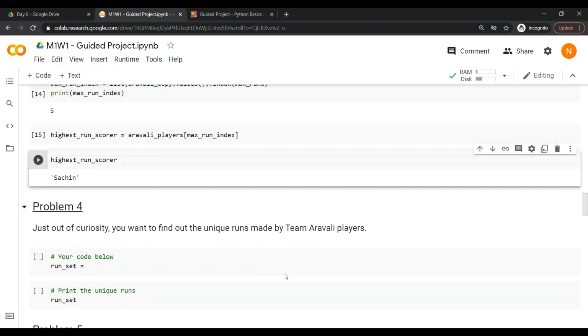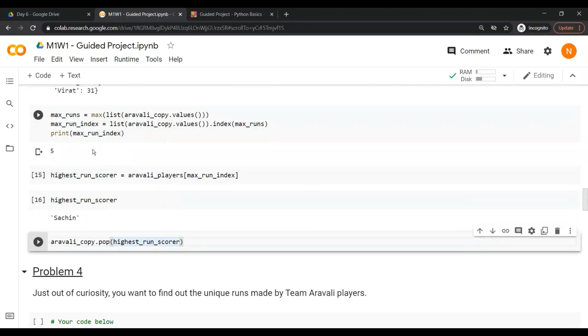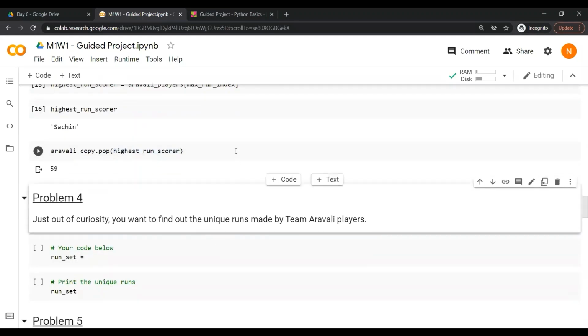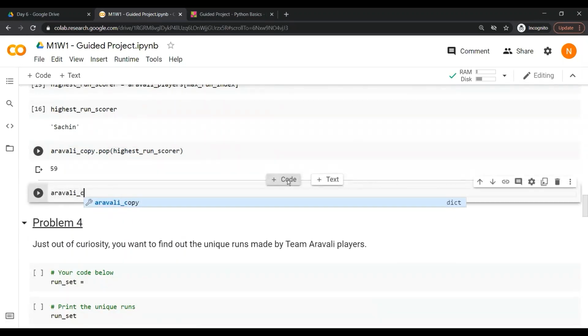Now we need to get the second highest run scorer. So what we can do now, because we have made a copy, is pop this. In Aravali copy, we can pop the highest run scorer. Okay, so let's run this and see what changes are there in Aravali copy.